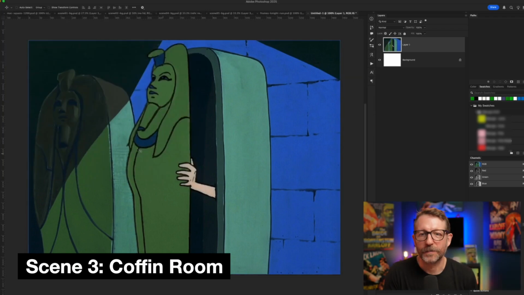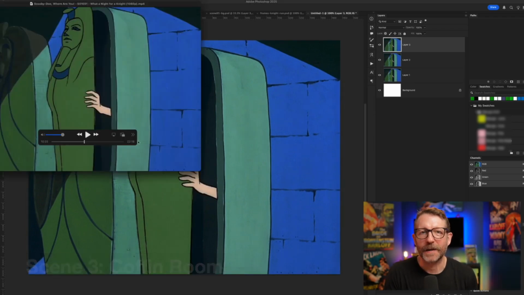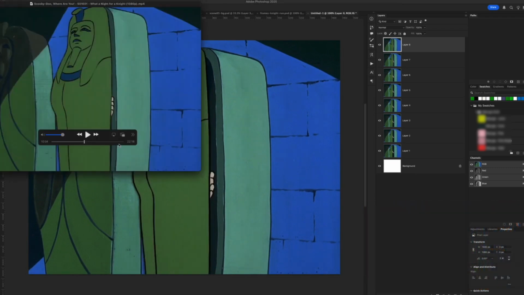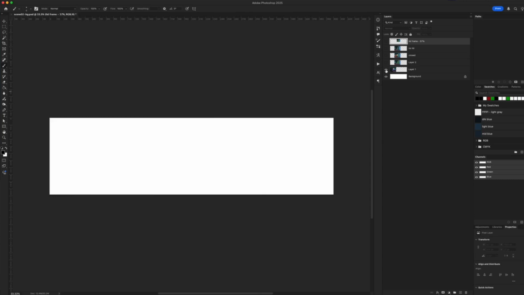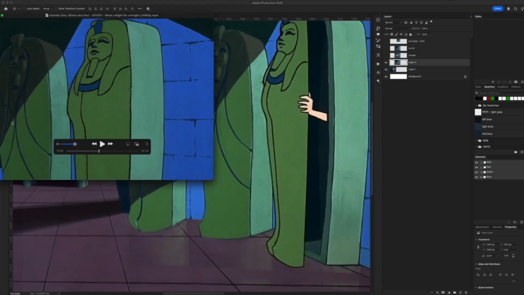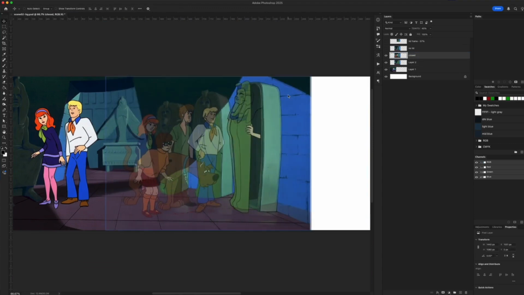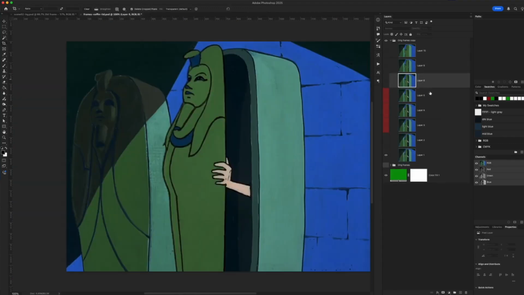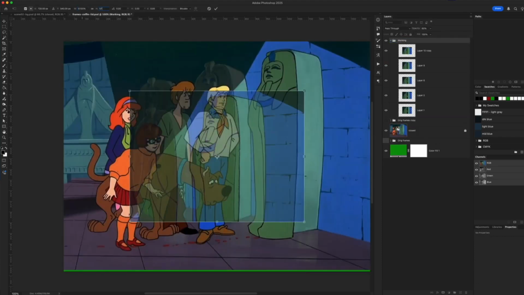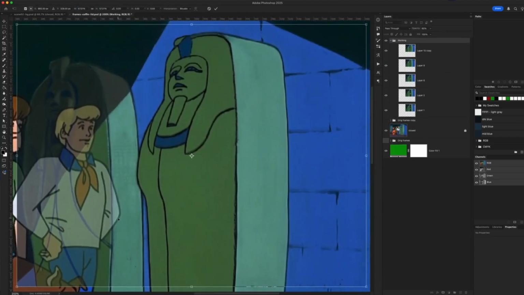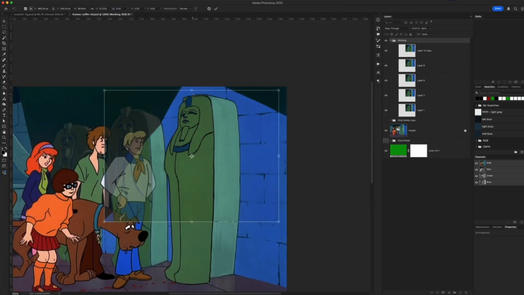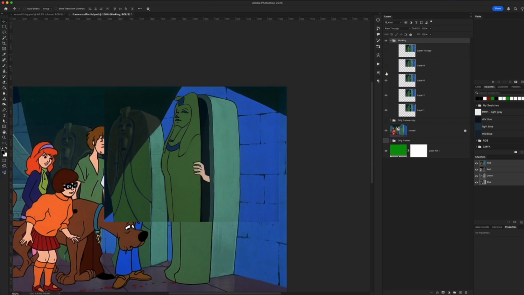Scene 3, the coffin room. I wanted to animate the coffin door opening, which you'll see is a major problem, and added a lot of time to creating this video. The swinging coffin door scene does not show the bottom of the coffin lid, so I actually had to create that for each frame.